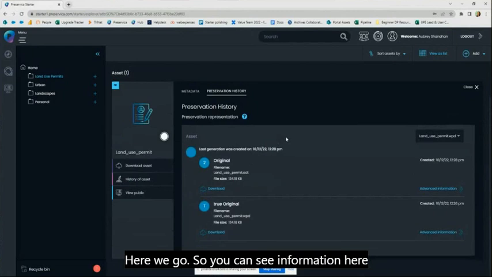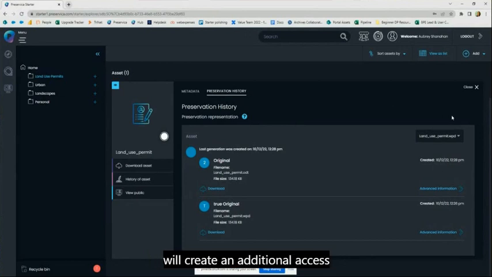Here we go. So you can see information here that we've transformed it into the ODT. This is what I was talking about earlier. It changes it into a readable current format. And in a moment, it will create an additional access representation in PDF format. So once that's created, that's how it's going to be viewable for the public, because the ODT is great for preservation and it's a current format, but the PDF is going to be better for accessibility and viewing in a browser. So that's what you'll see in the portal.